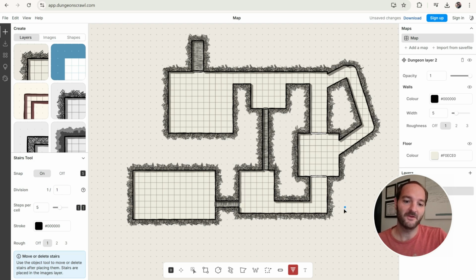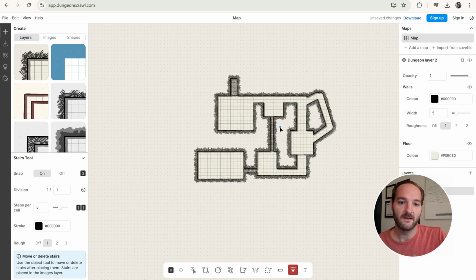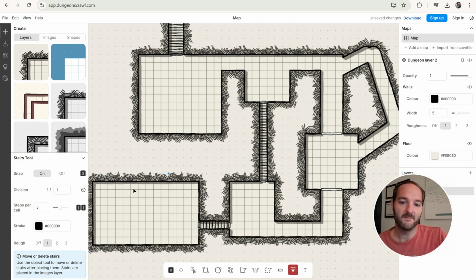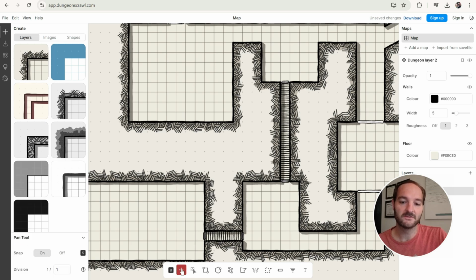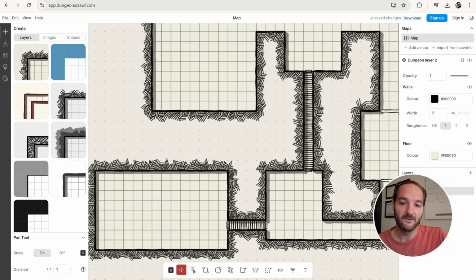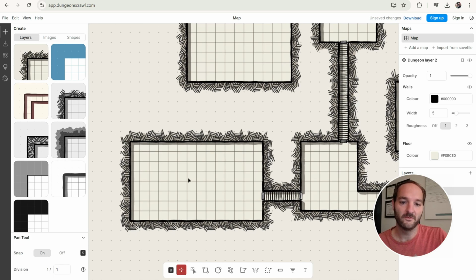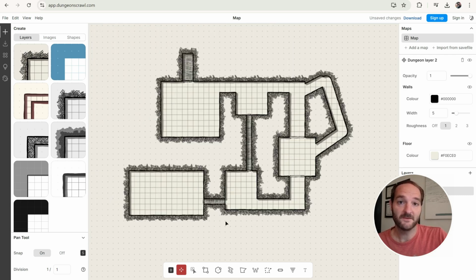Go design for yourself. There are only 2 issues, and they're so minor that I have with this creator. The first one is that if you are at the edge of the map and you want to get over to this side, you can't do it unless you go down and click this tool down here, and then you can pull yourself over to this room. It would be fantastic if there was a way to click your right mouse button and move around the map that way.